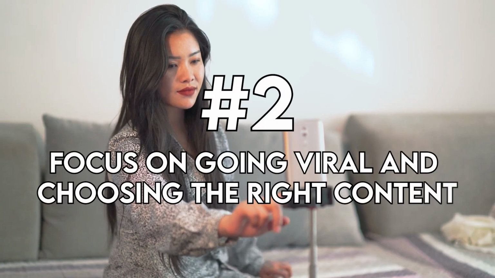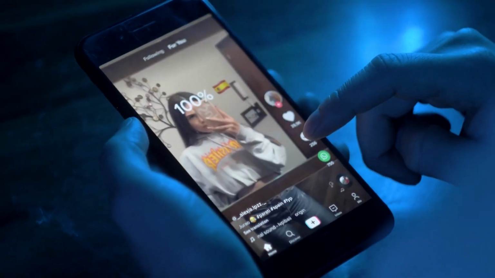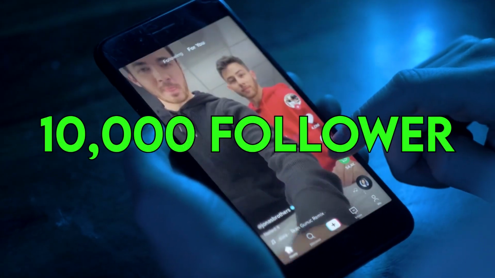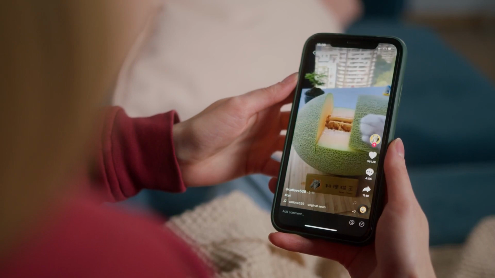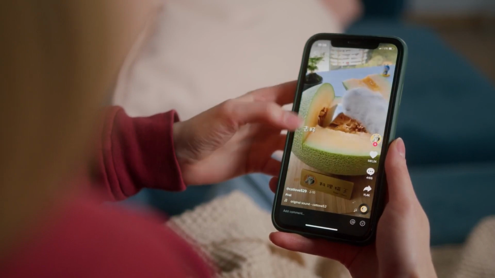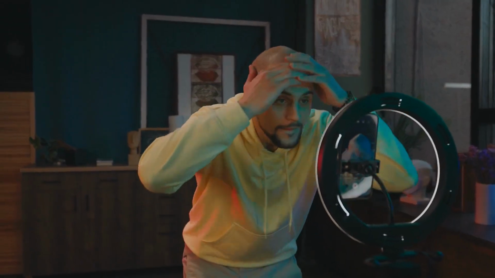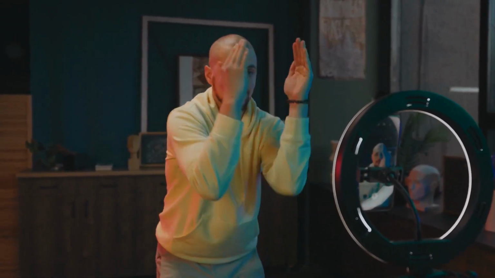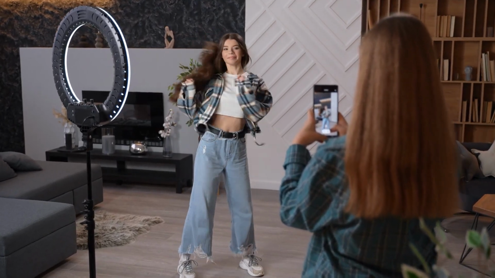2. Focus on going viral and choosing the right content. Your first focus needs to be going viral until you hit the 10,000 follower mark. The strategy to do this is to post 2 1-minute or longer videos per day, because the creativity program introduced by TikTok applies to 1-minute long videos, and you are also going to post 1 normal length video per day, just to diversify it on the algorithm, and it keeps the account healthier.